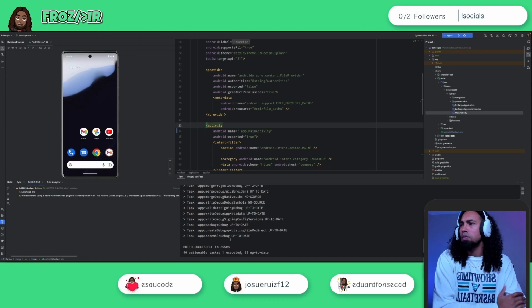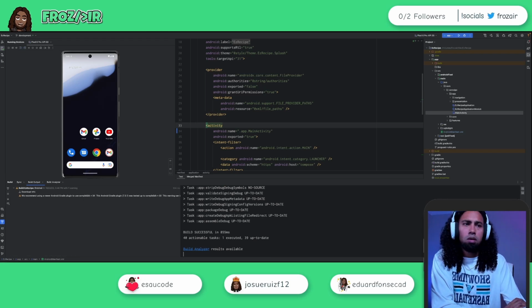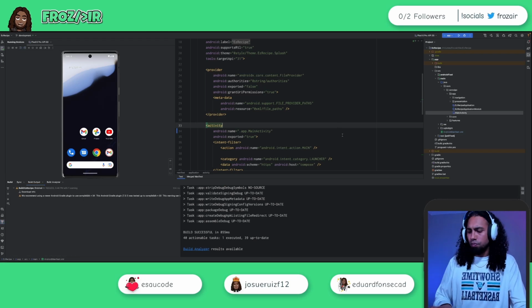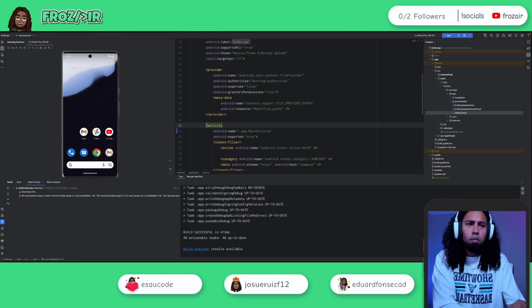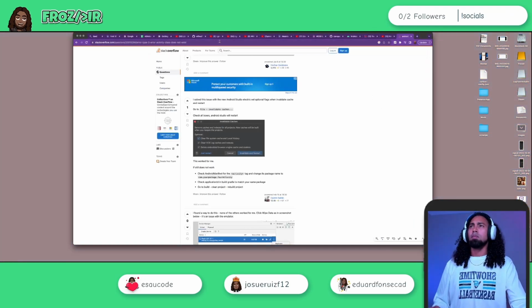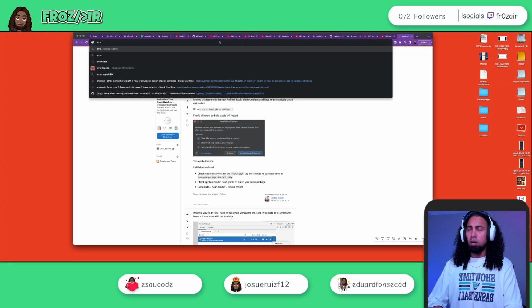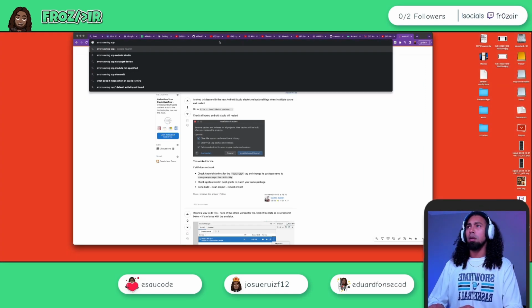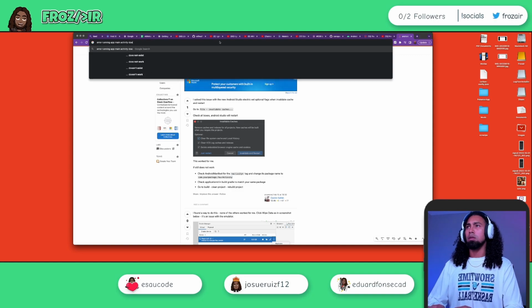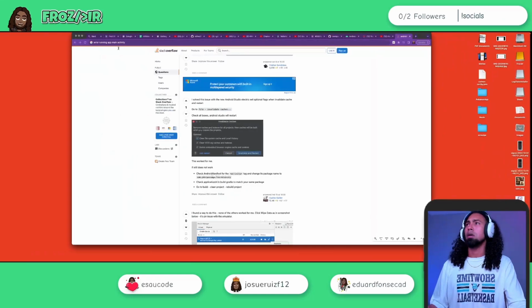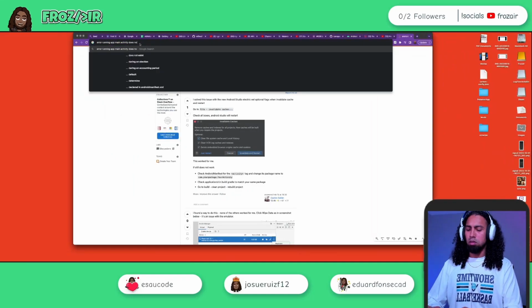What does the build folder file here say? Error running app. Let's see. Error running app, main activity does... It says does not exist. Yeah. Does not exist.